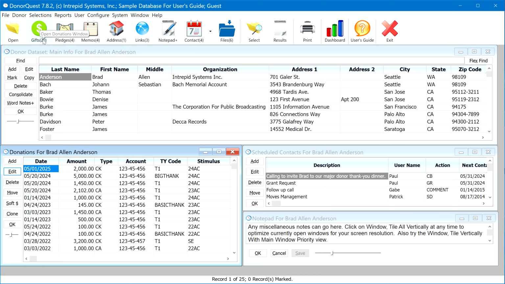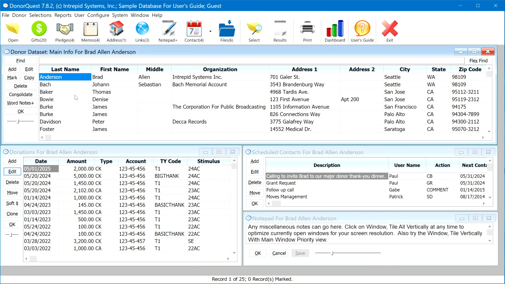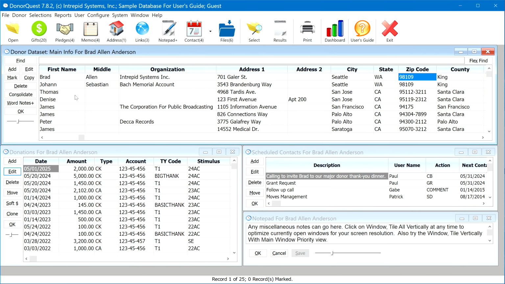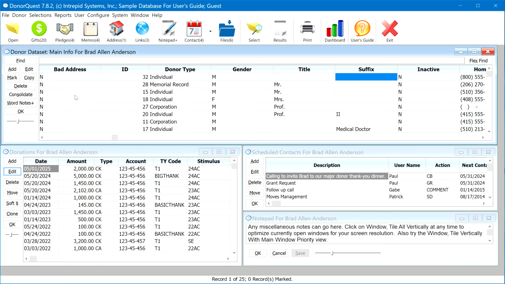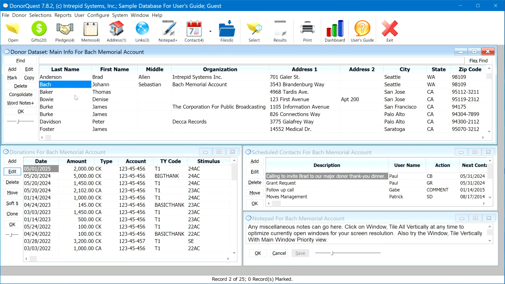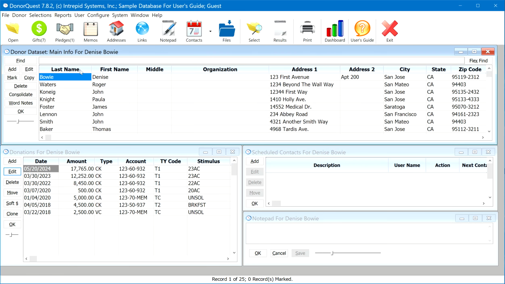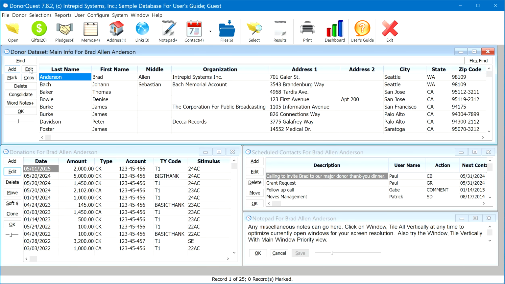So down below here, what we have open right now is what we call the spreadsheet view, which looks very similar to an Excel spreadsheet. And in the spreadsheet view, we can look at the data, we can organize it, sort it, but we can't make any changes. To do that, we have to use the buttons here to the left. So if you want to add a new donor, obviously you click Add. If you want to make changes to an existing donor, you click Edit.